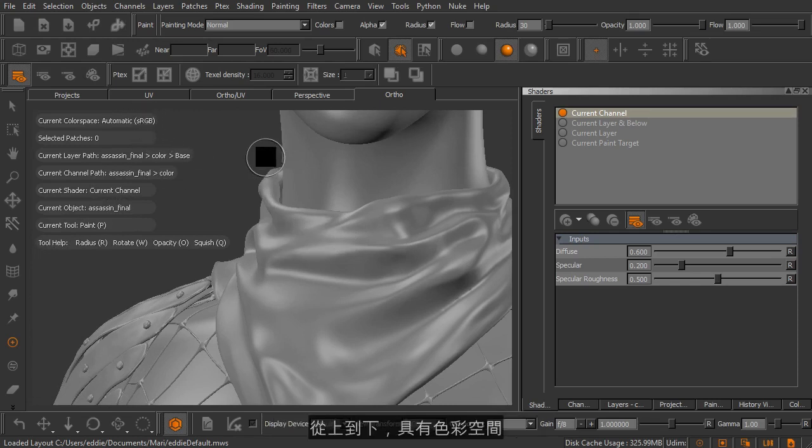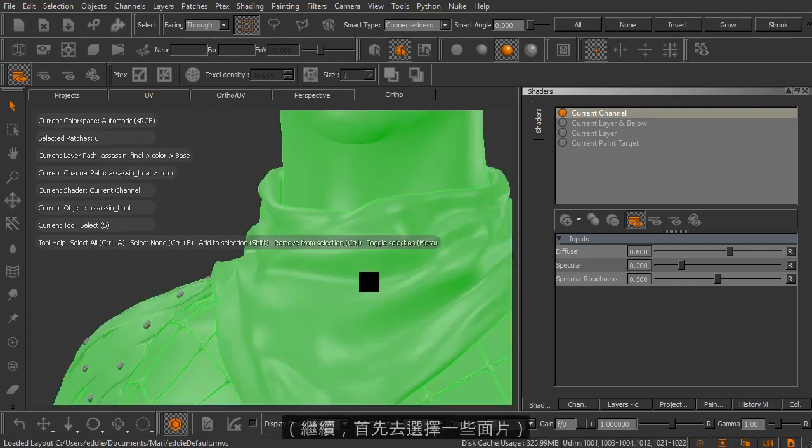From the top down, you've got things like your color space. If you have patches selected, let me just select some patches.